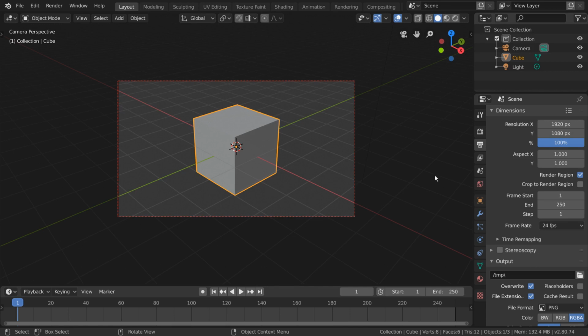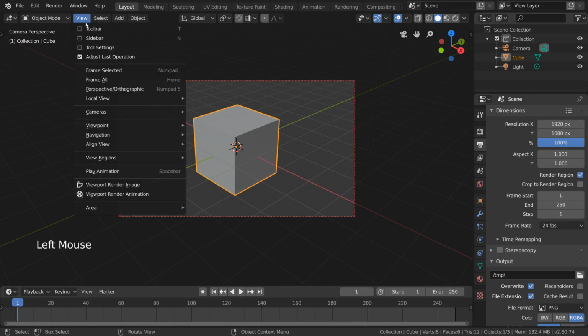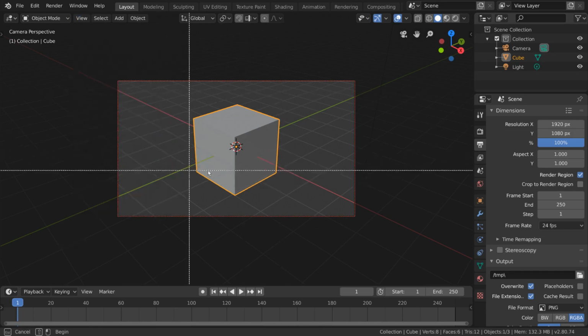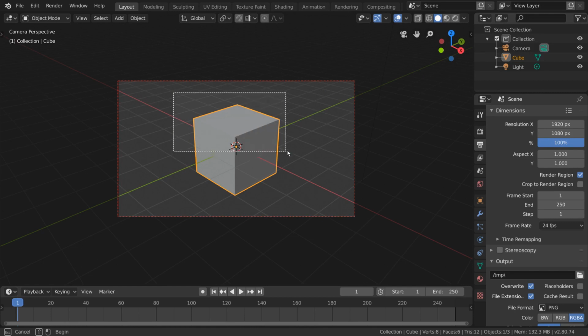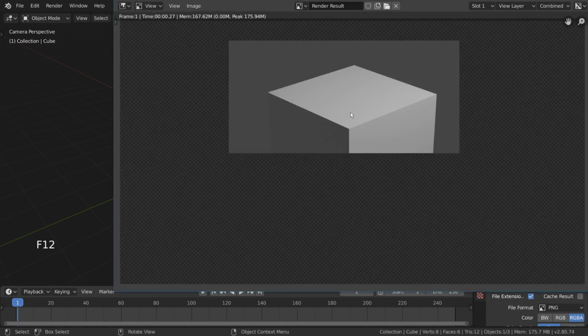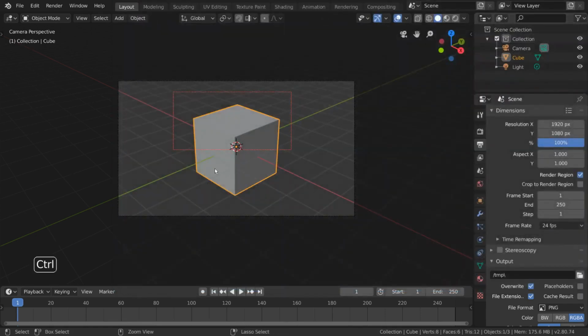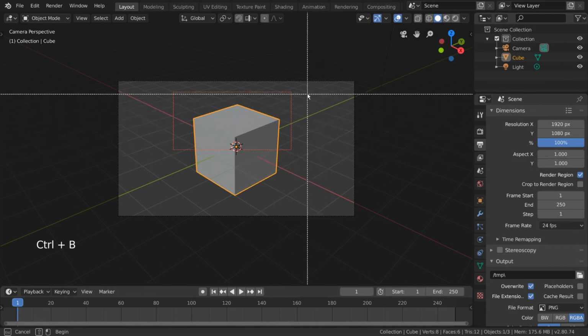To change this region, simply go to the View menu, go to View Regions, and select Render Region. This will give you the ability to draw a rectangular area on your screen to specify which part of your frame you want rendered. This will become represented by the dotted red line. For hotkey users, simply press Ctrl B to begin drawing your render rectangle.